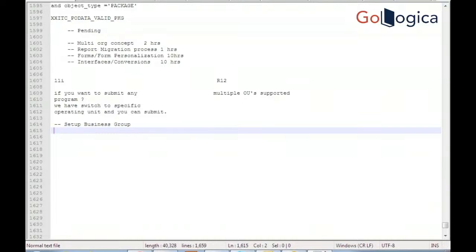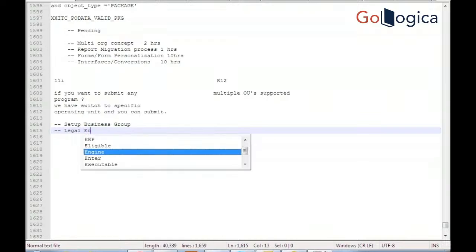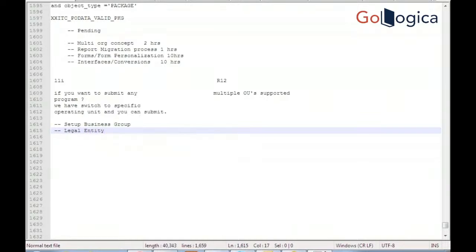So suppose for India, no, an Asia specific business group, they will create it. Under the Asia Pacific Business Group, again they create the next level, legal entities. What do you mean by legal entity? A legal entity is where we pay the tax to the government.